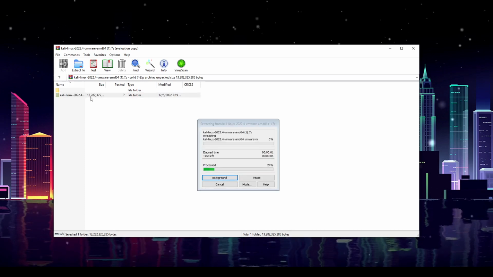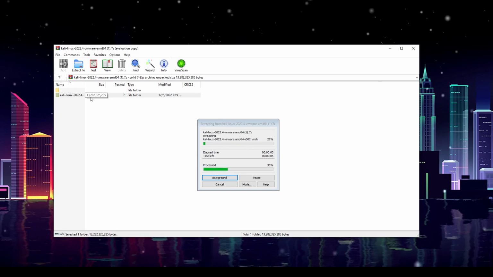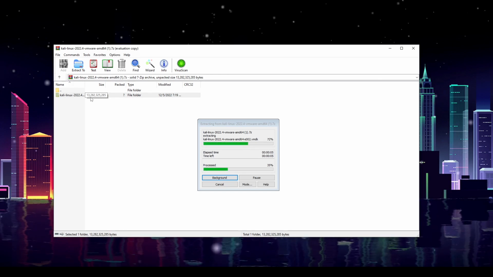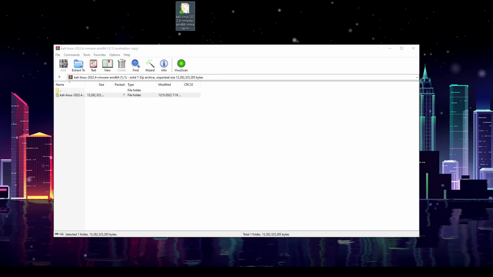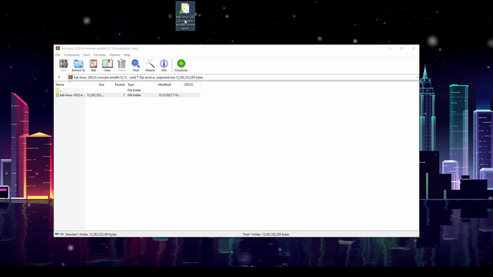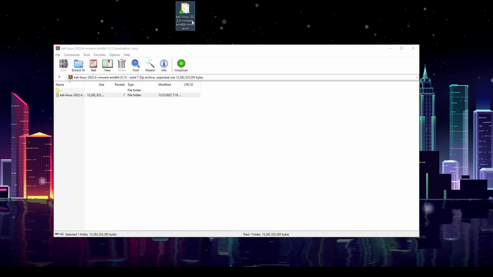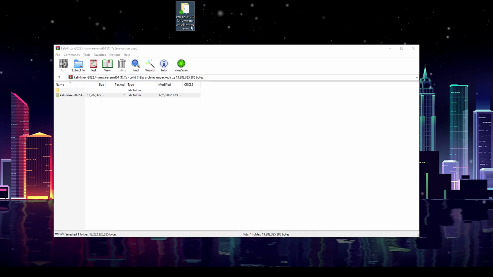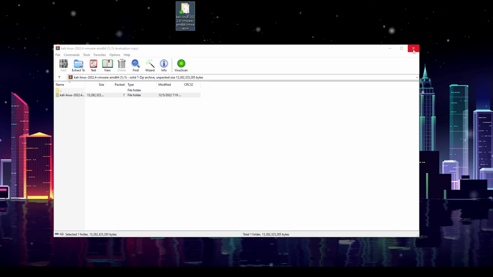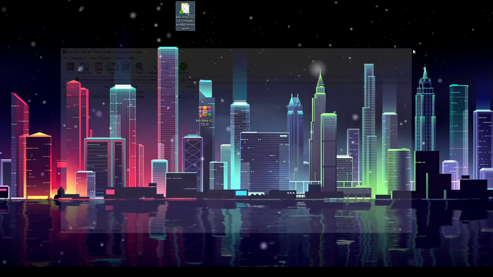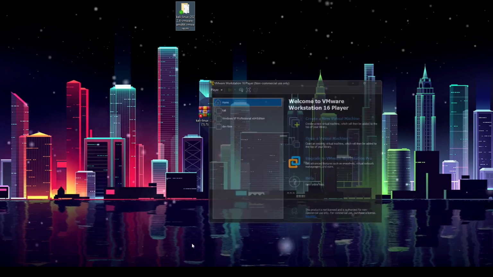It is 13 gigabytes, so make sure that you have enough room on your hard drive to do this. Alright, that is finished. So we've got our Kali Linux 2022.4 version on the desktop. So we can go ahead and close that and open up our VMware.